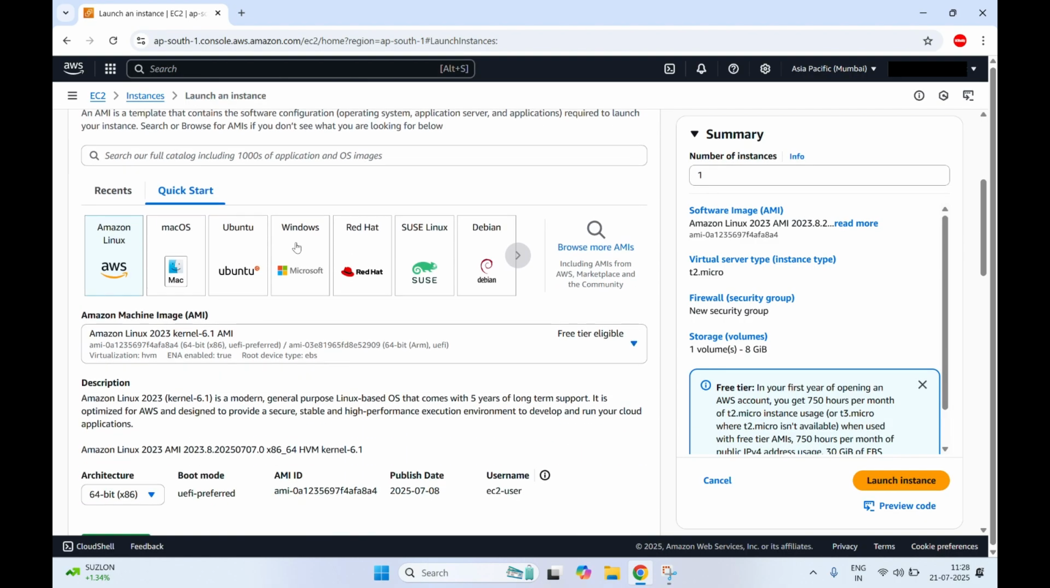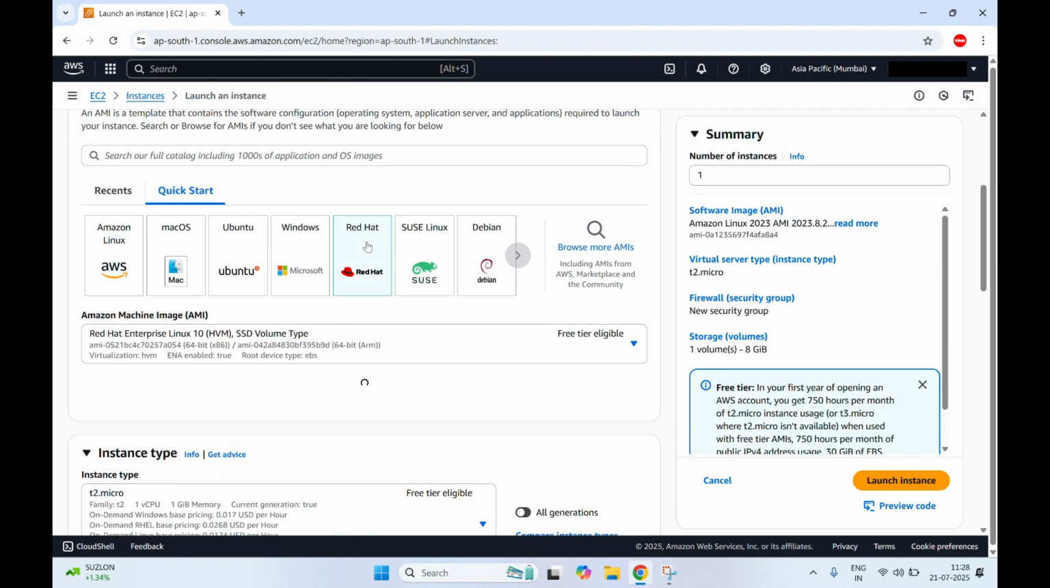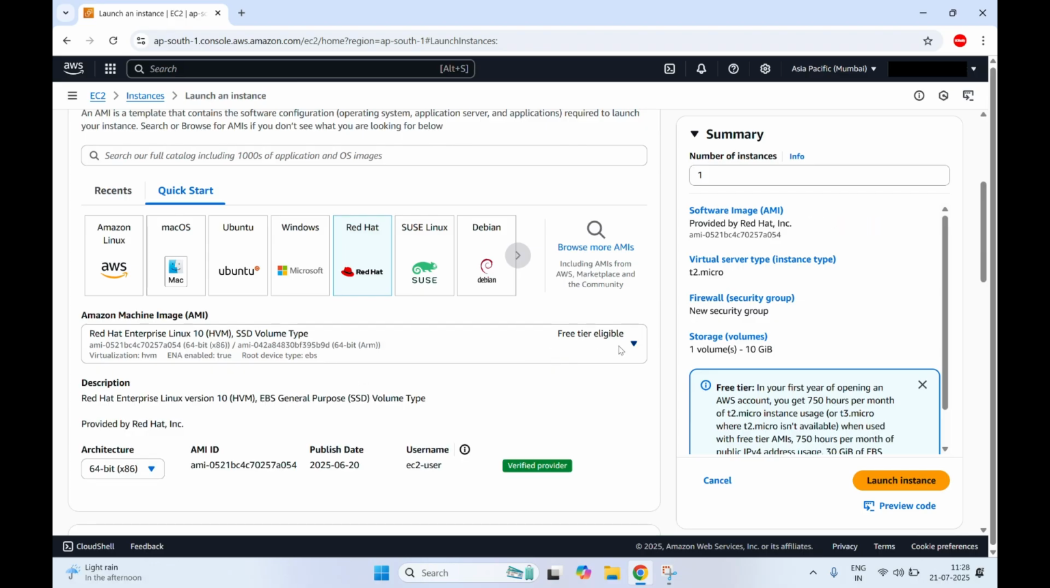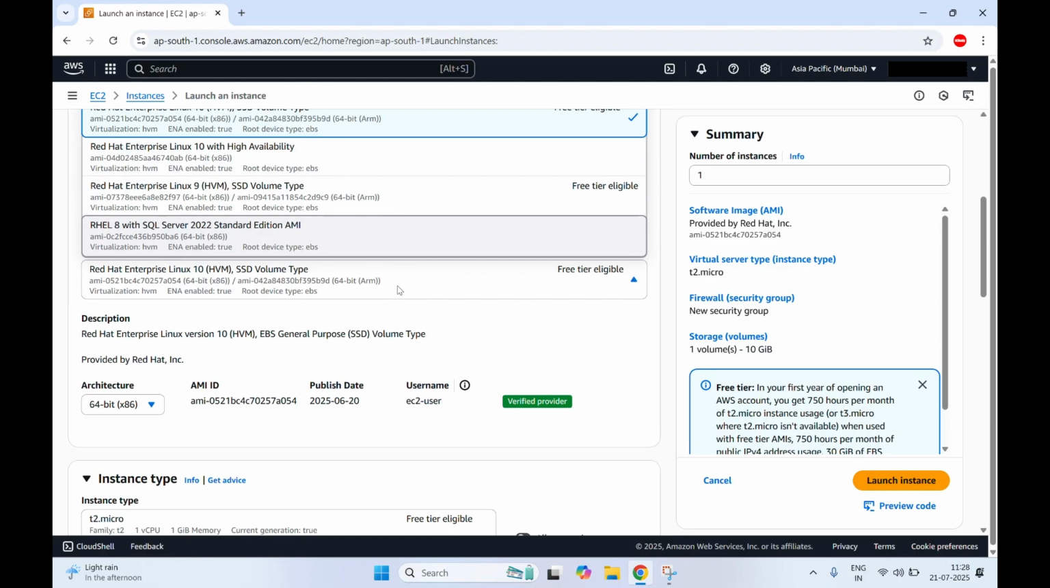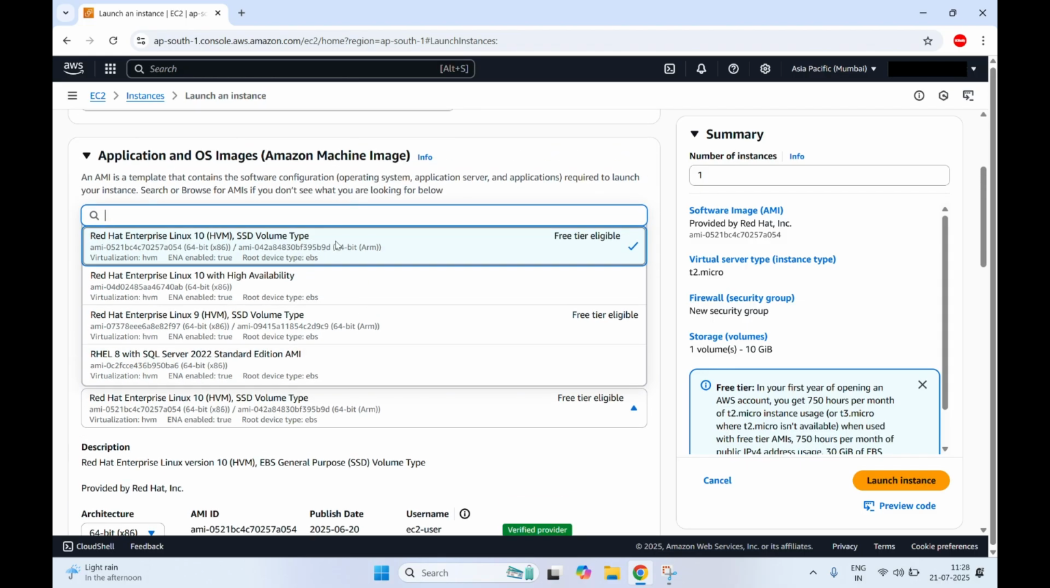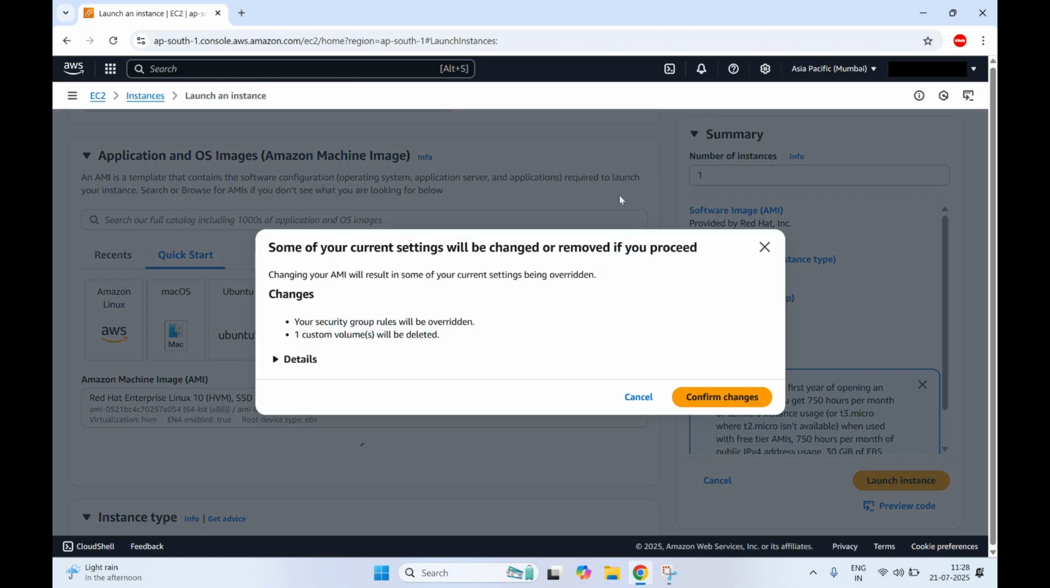Here you can see multiple images, right? So what I'm going to create is Red Hat. So I will select Red Hat here, and here Amazon AMI. These are the images which we have for Red Hat. This is free tier eligible Red Hat Linux 10, Red Hat Linux 10 high availability, and this is also free tier eligible, and whatever version you need, right? So I will go with free tier only because I'm creating this for tutorial purposes only.